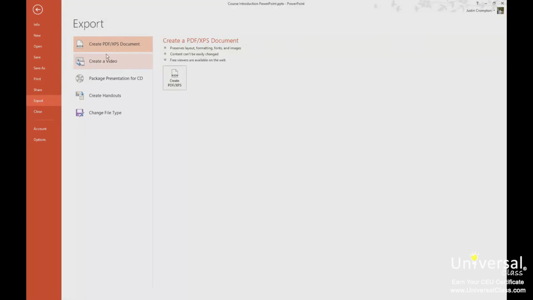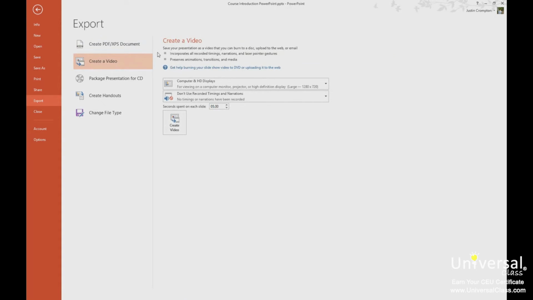I can turn my presentation into a video. So if I click this, it says: save your presentation as a video, lets you burn to a disk, upload, incorporates all recorded timing, narration, laser pointer gestures, preserves animations, transitions. So basically, I take my presentation and make it a double-clickable file that you can watch.